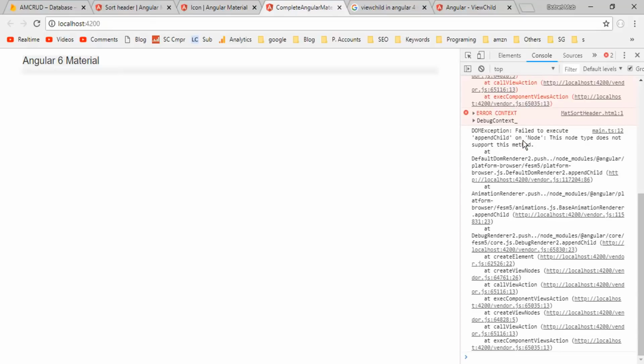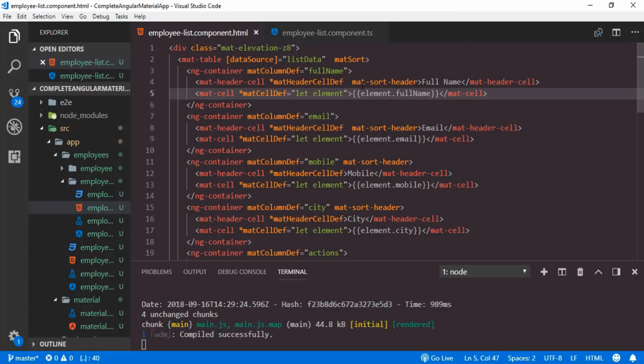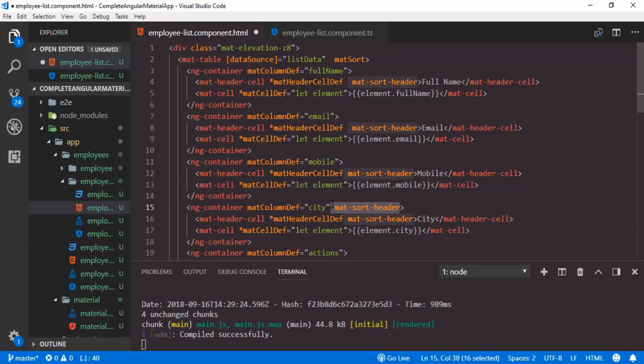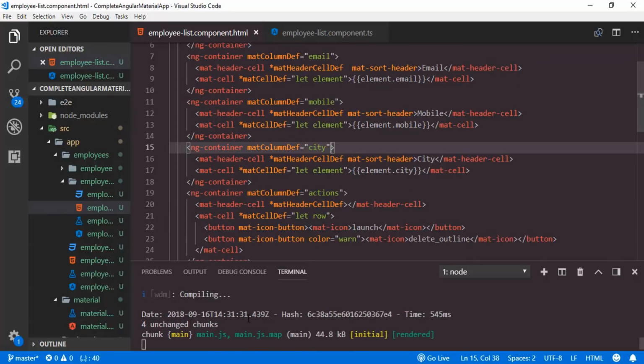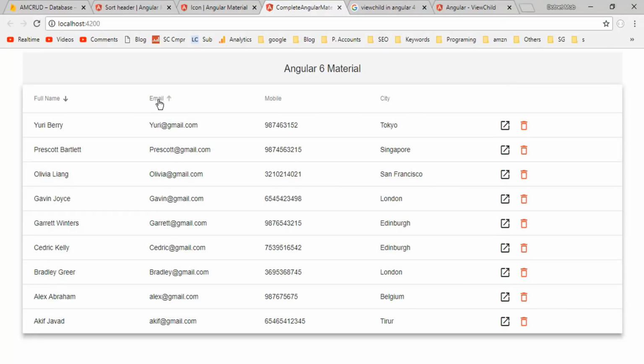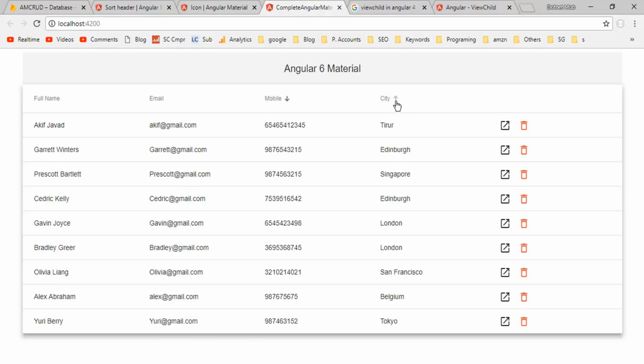Something went wrong. Let me check the HTML. Here we have applied matSort, then matSortHeader for the remaining columns. Full name, email, mobile and city. Yes, we have to apply this for the mat header cell like we have done before. Cut and paste. Same here also. Save, then back to the application. That's it. We are able to sort the table based on these columns here in both ascending and descending order.